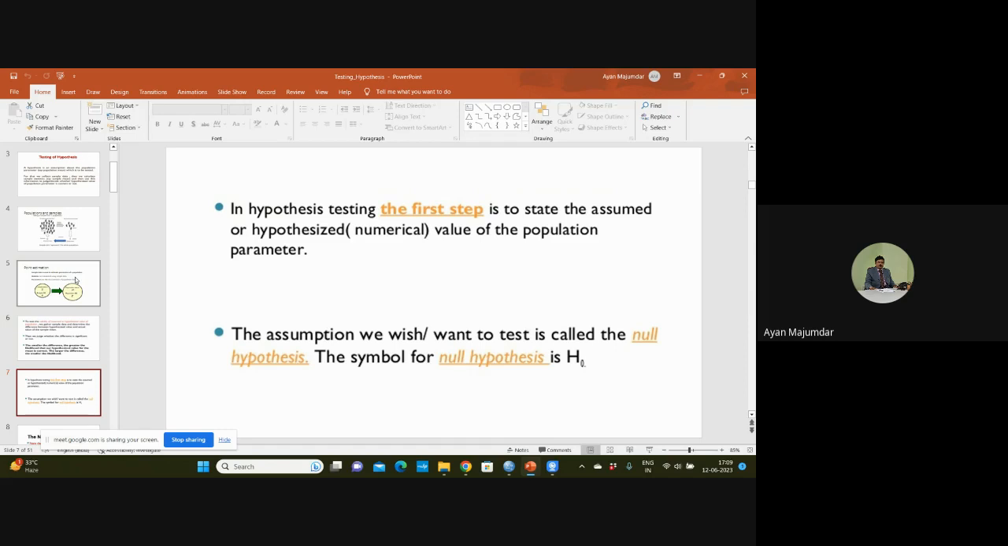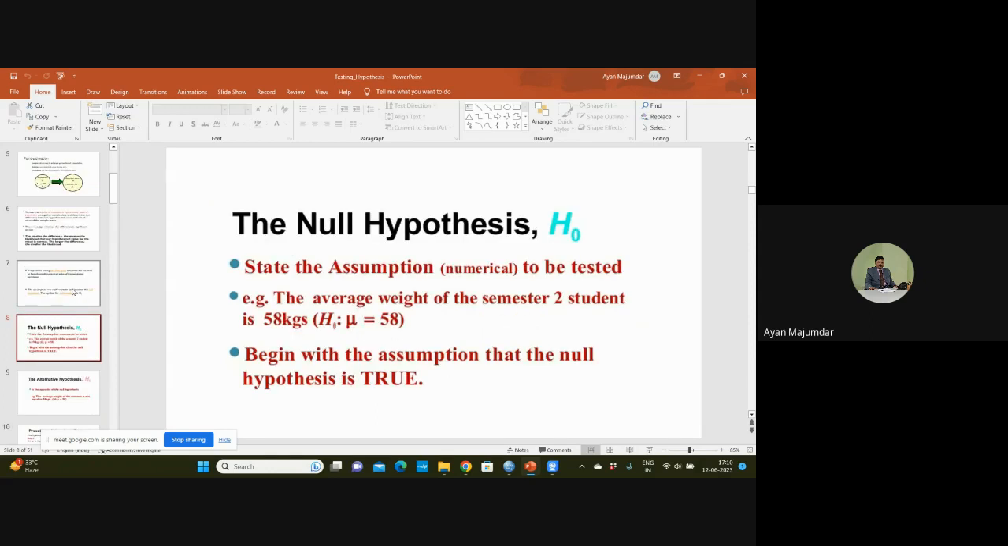The assumption that we want to test is known as the null hypothesis, which is represented by H0. So H0 here, in my example, if I say H0 is the average weight is 60 kg. Against the null hypothesis, there will be an alternative hypothesis.